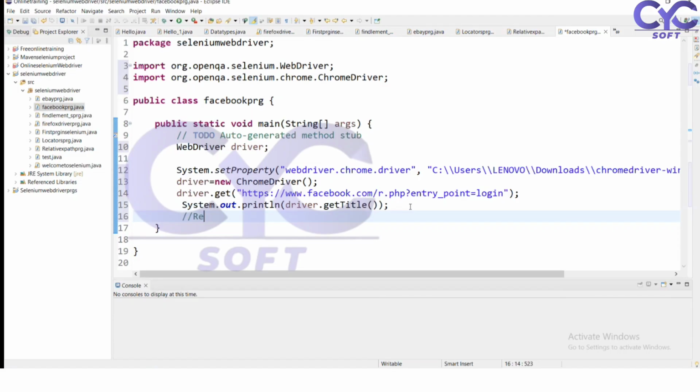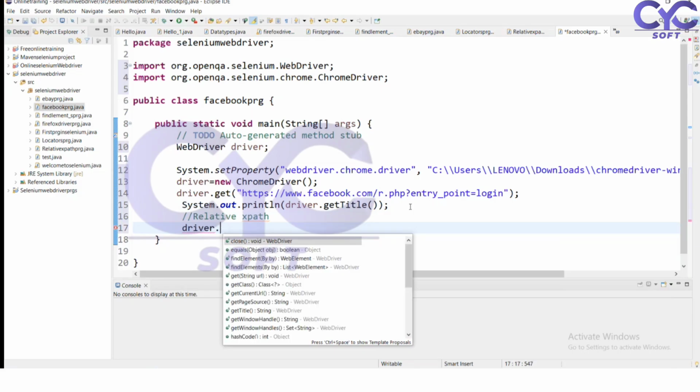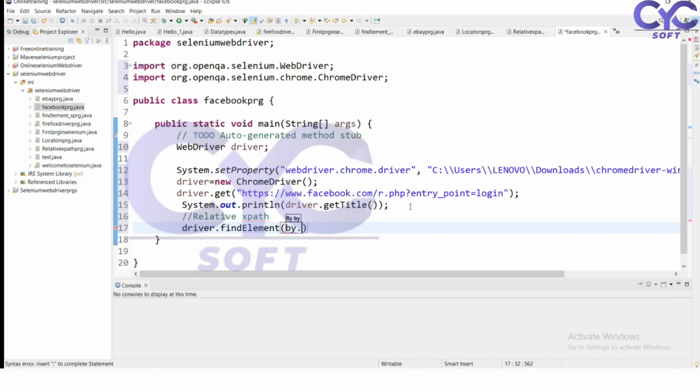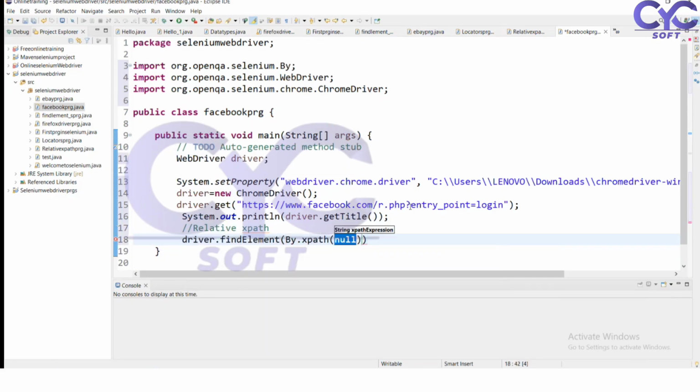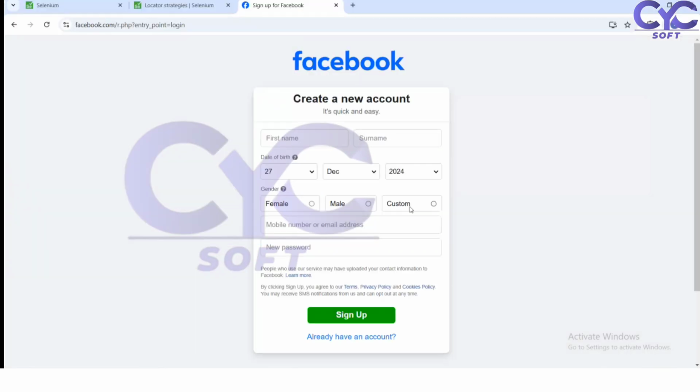Previously we used By name for the first name. Now I want to take driver dot findElement by dot XPath. So what is the path I have to write? How am I going to write the XPath?